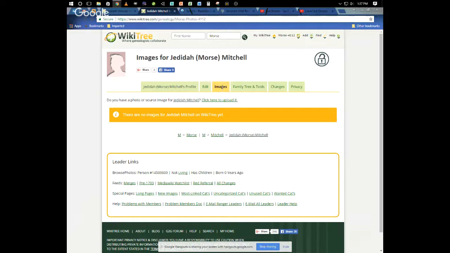So back to the images. Right here it says, do you have a photo or source image to upload? And you can click to upload it.